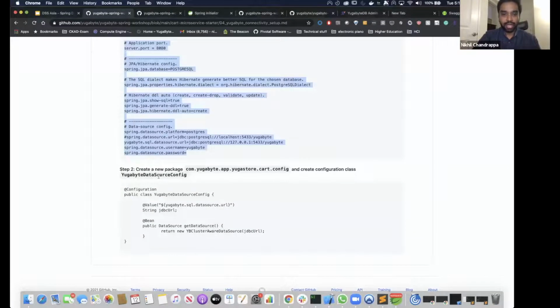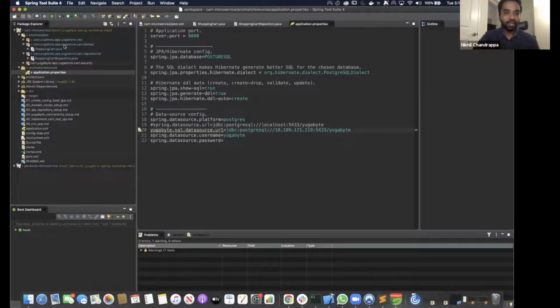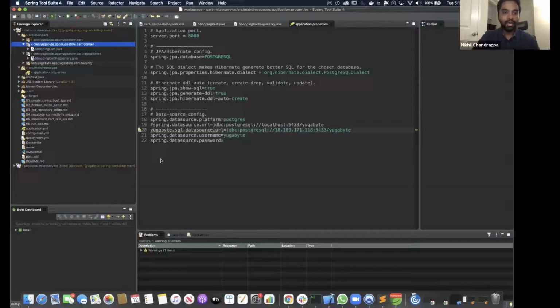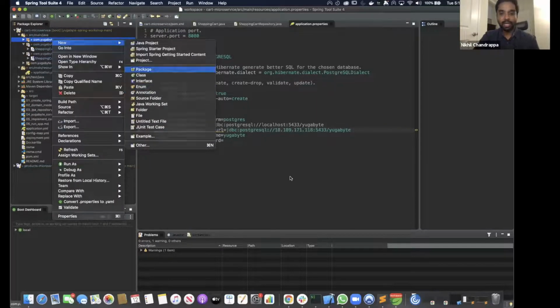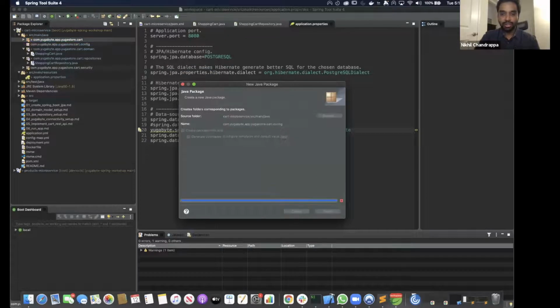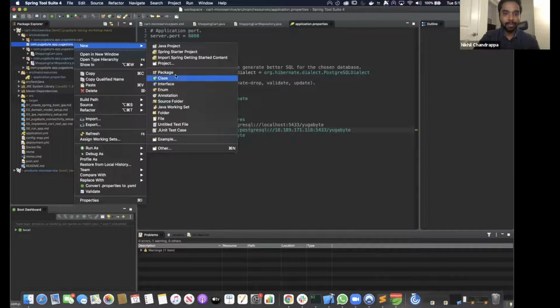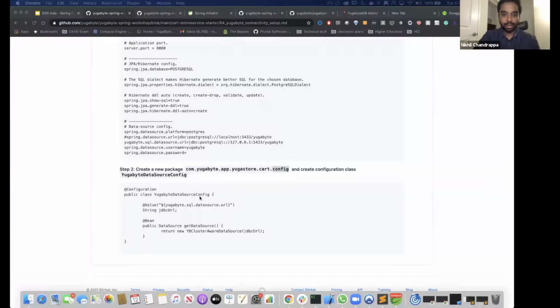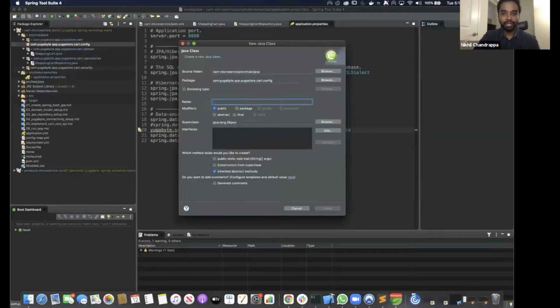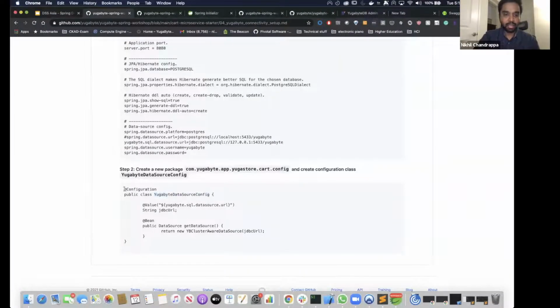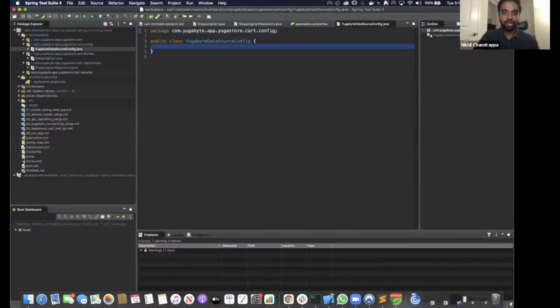Let's now go ahead and create a config file so that we use the Yugabyte DB cluster aware data source. Let me create a new package and call this package config. We're going to create a new class here. We're going to call it Yugabyte data source config. And let me get the implementation of our configuration.